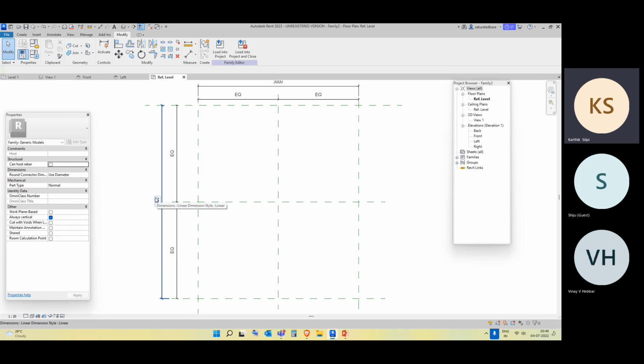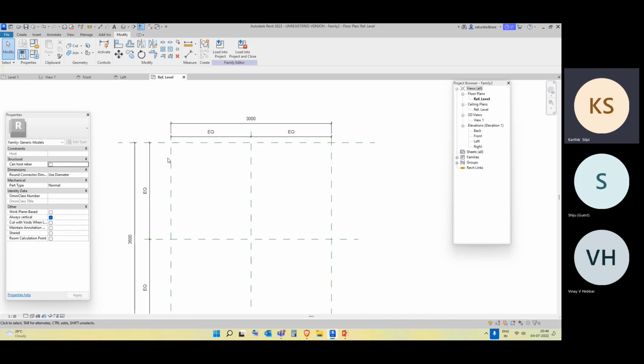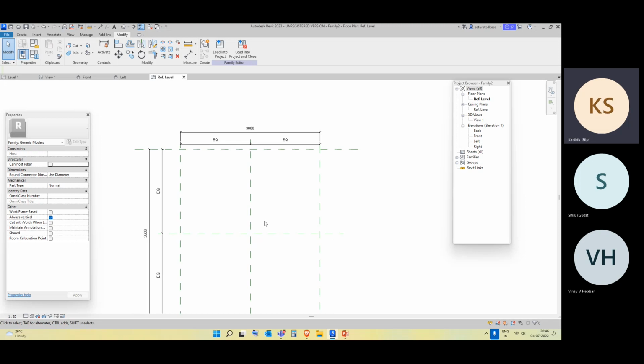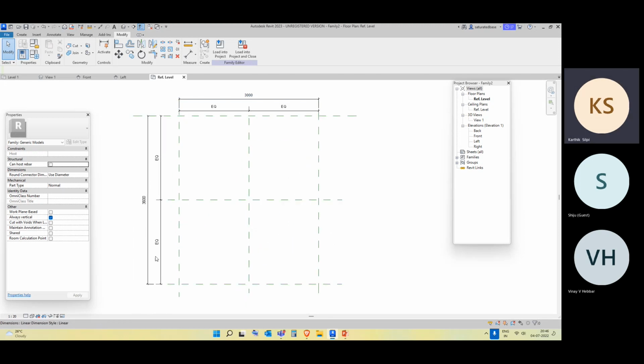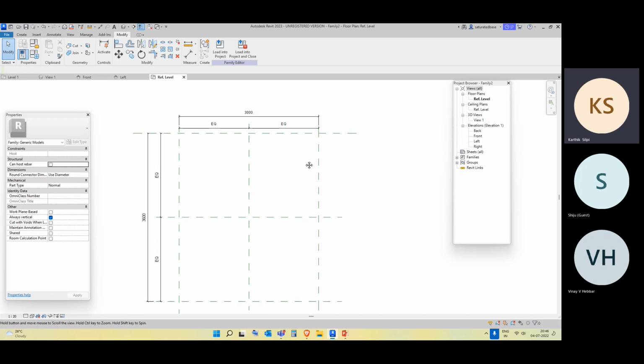So that 200 should be split equally between these two sides, which means this will increase by 100 and this will increase by 100. Likewise here also, if I change it by 100, this point will increase 100 in this direction and this point will increase 100 in this direction. So I'm trying to split. After this, I'm going to label this. So this will be my length or width, and this will be my length. So just rename that.